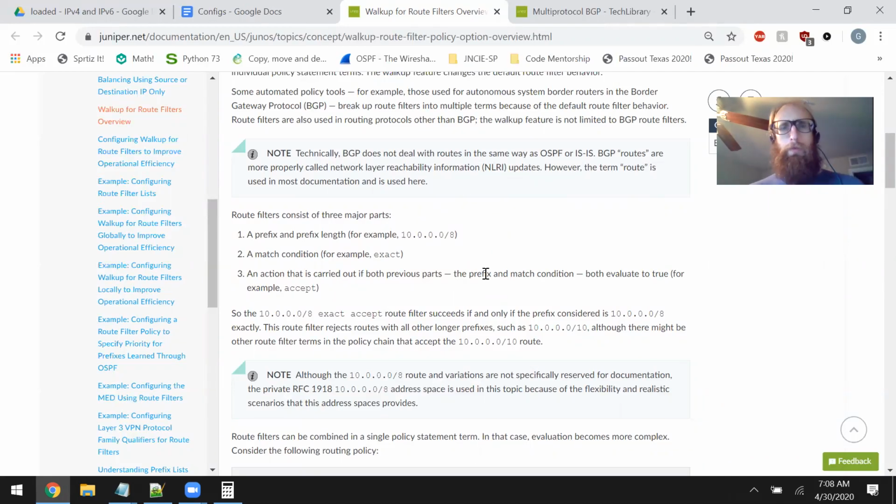break up route filters into multiple terms because of the default route filter behavior. Route filters are also used in routing protocols other than BGP. The walkup feature is not limited to BGP route filters. Technically, BGP does not deal with routes in the same way as OSPF or ISIS. BGP routes are more properly called network layer reachability information, NLRI updates. However, the term route is used in most documentation and is used here.